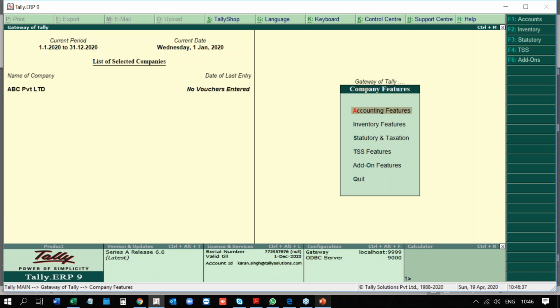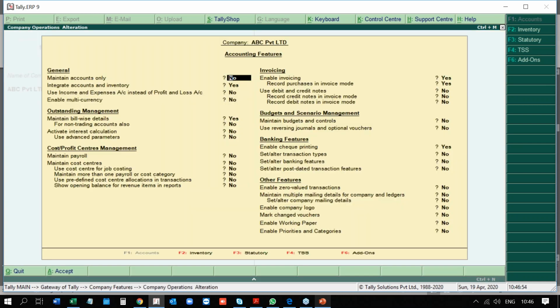Now, these have three options in the company features. So for every company, this is different. For every company that you register on Tally, you can use the F11 features to configure how you want the company to operate. Right? So when I click on accounting features, these are a few features which I'll explain to you.